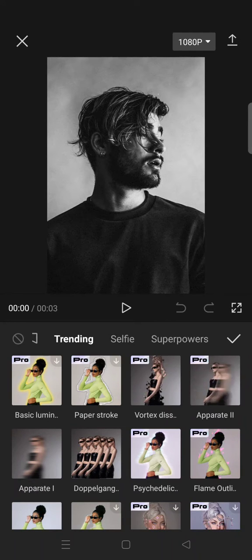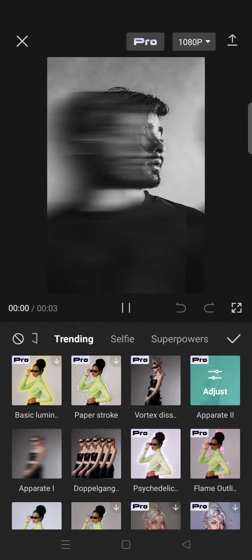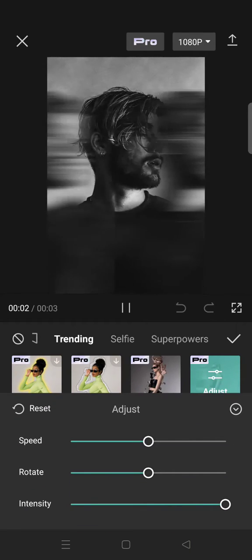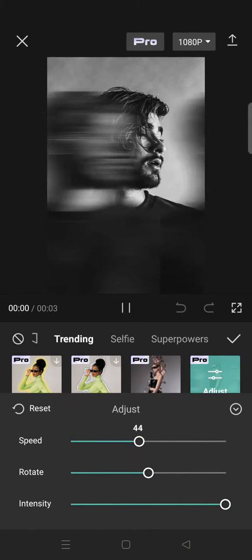And the effect you'll find it on the trending, and in here I'm going to choose the Apparate 2. So just select that and you can adjust it. You can adjust the speed.